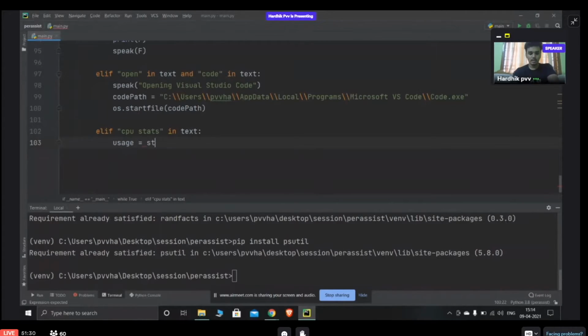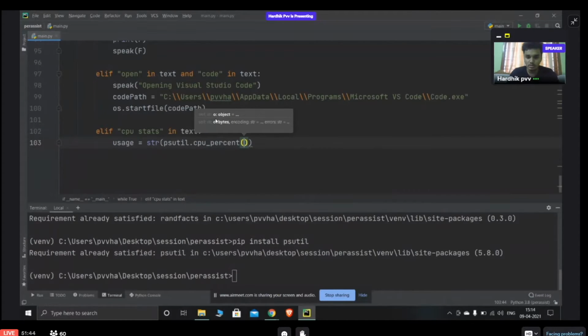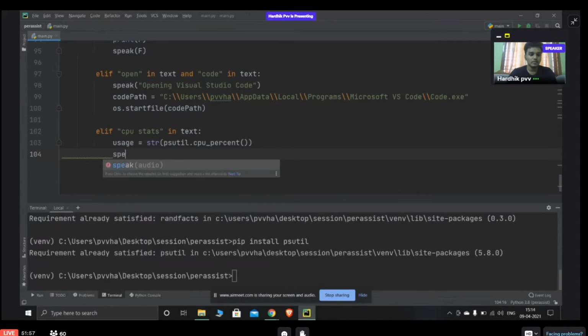To get that, I want it again in string format. So string, Python system utilization, so the package dot cpu_percent. Then automatically the usage of the CPU will be taken. It converts into string format and it's stored as the variable usage. Now it will tell me it.